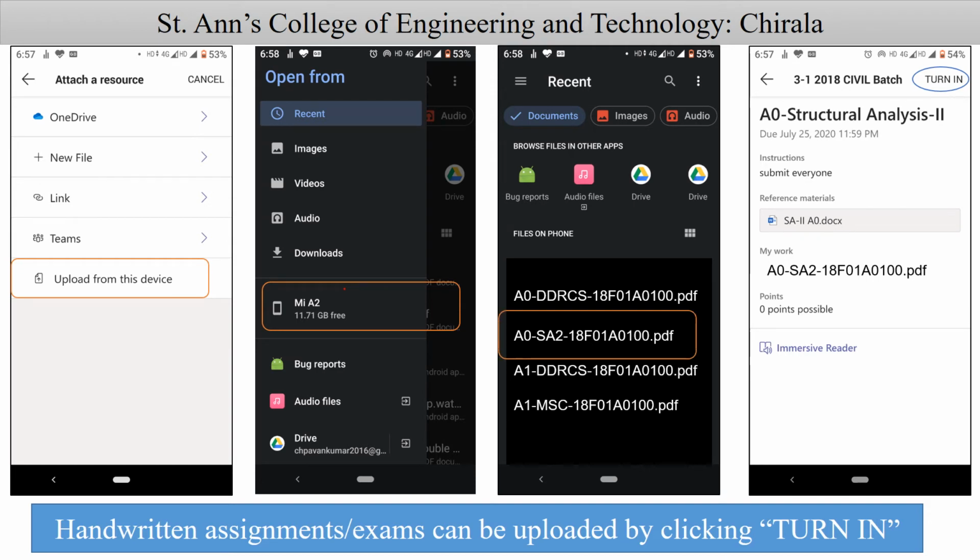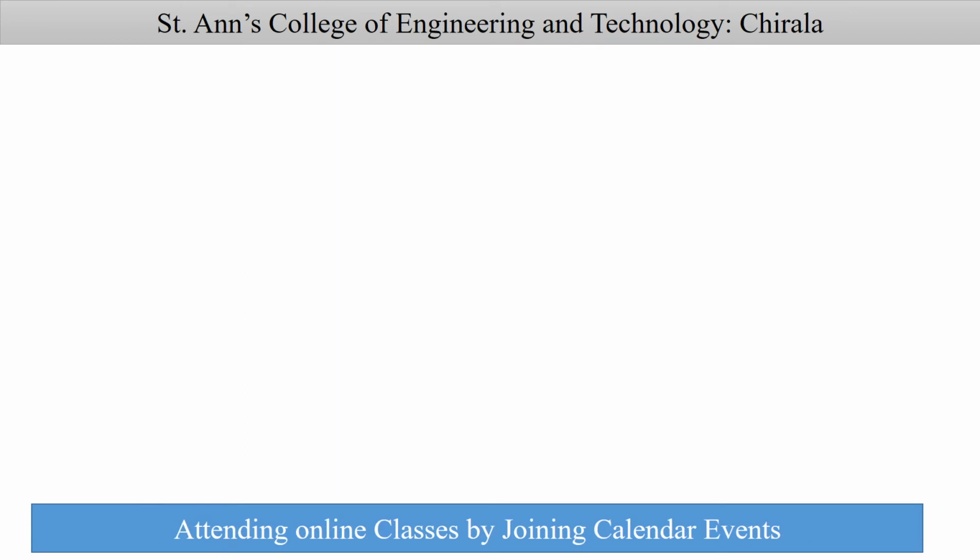In this case, I'm using my screen, which is A0SA2, and I gave a proper name. In this case, the hall ticket number has to be added to your document. And finally, when you click on this PDF document, it will show in our assignment submission page. As you can see, the final step is you have to make sure the turn in button is clicked to perform the final submission.